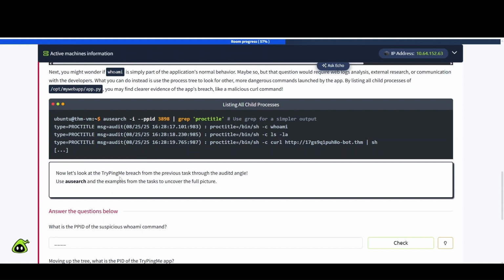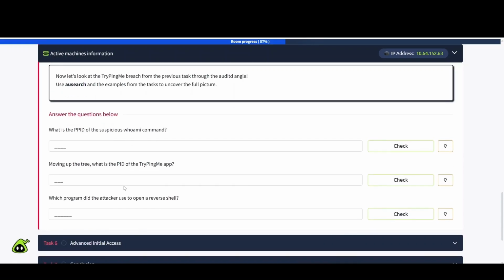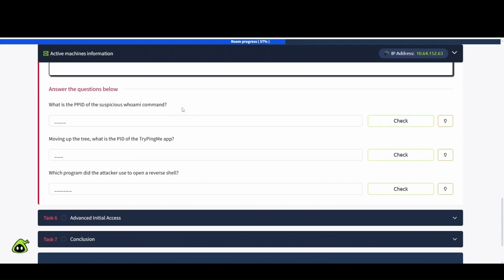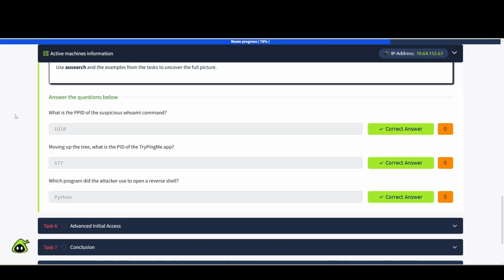Now let's look at the TryHackMe breach from the previous task through the Auditd angle. Use ausearch and the examples from the task to uncover the full picture. Okay, so once again, go ahead and pause the video, try it yourself, then come back to the video, and then we will proceed forward.